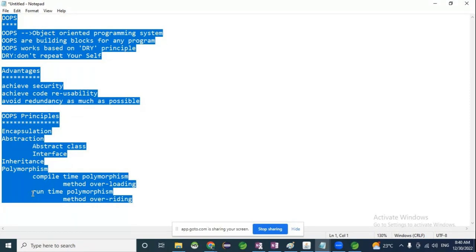Third one is avoid redundancy. Avoid redundancy is nothing but, suppose your project or your class contains 10 lines, you write multiple copies of the same logic, repeating it multiple times in the same class. Then that is called duplicate code. Suppose duplicate code increases, then your application performance is degraded. So in order to improve your application performance as much as possible, you will avoid the duplicate code. That's it.